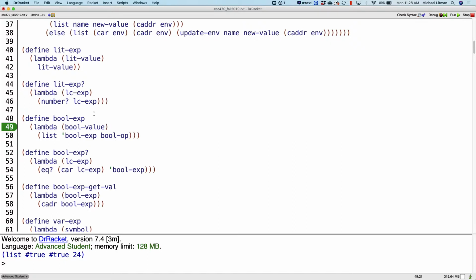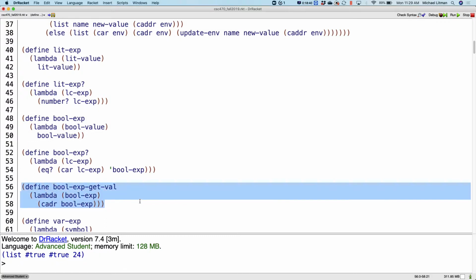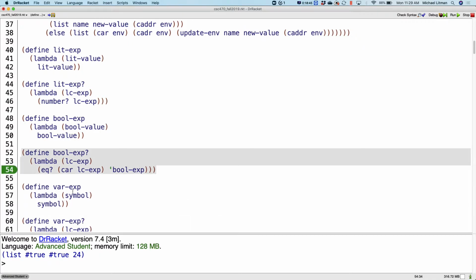Okay. So we'll call this guy a bool value, and instead of boiling down to the list, we'll just boil down to our bool value there. So that's our bool expression. So now we don't actually need to get a value from that because it is its own value. So we don't need an extractor. And for checking to see if something is a bool expression, what we're really interested in is whether or not it's a symbol.